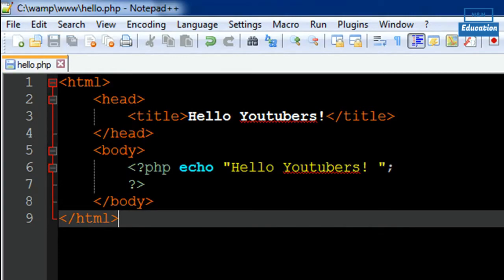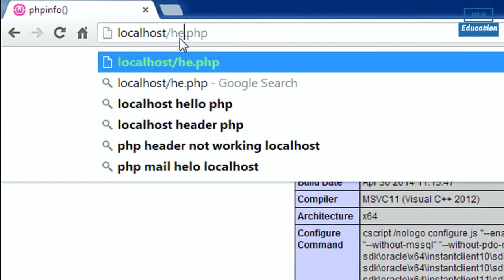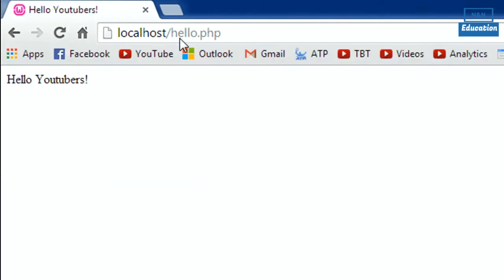I'll save the file, and I'll go to my browser, and instead of info.php, I'm going to now search for hello.php, which is the name of the file. When I press the enter key, I see the text hello YouTubers, right?